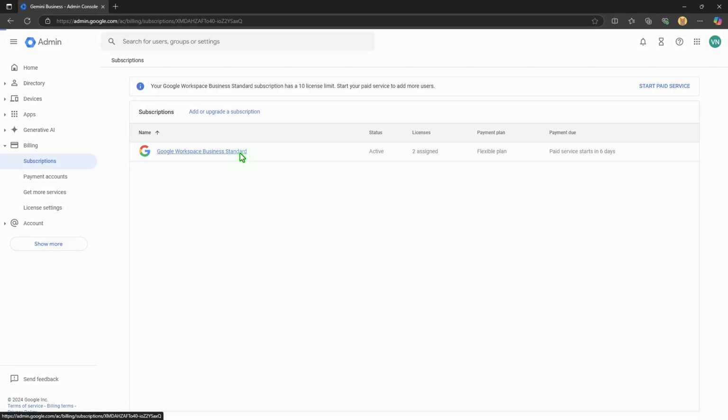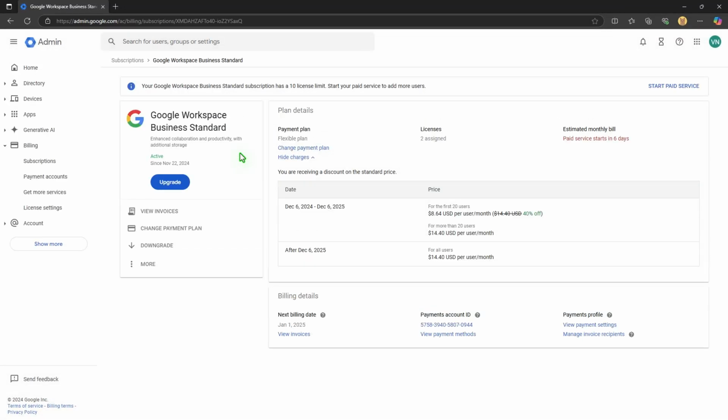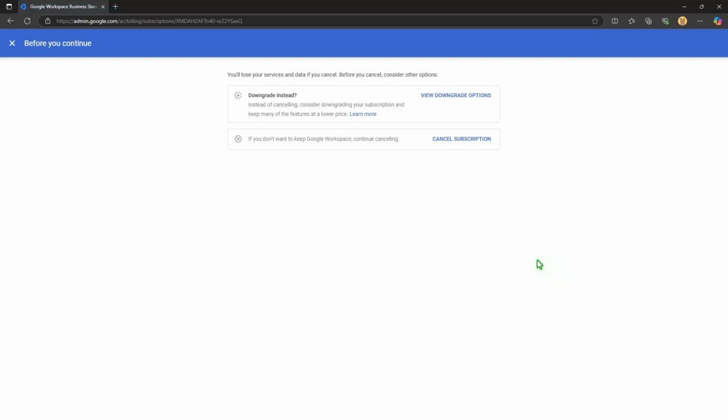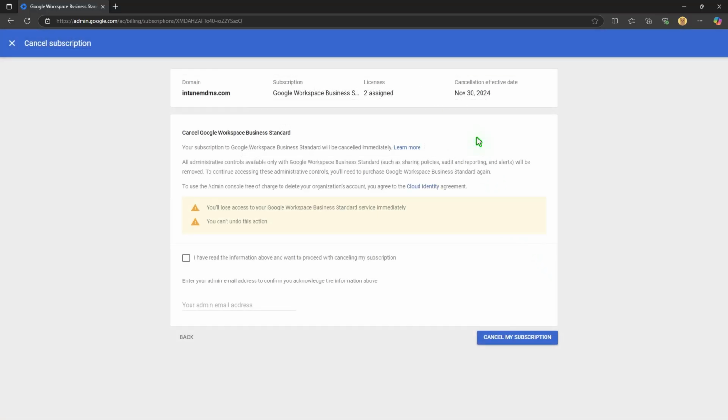Select your Google Workspace trial subscription from the list. Click on the More option. Click the Cancel Subscription. You'll be asked to provide feedback on why you're canceling. Click on Cancel Subscription one more time.